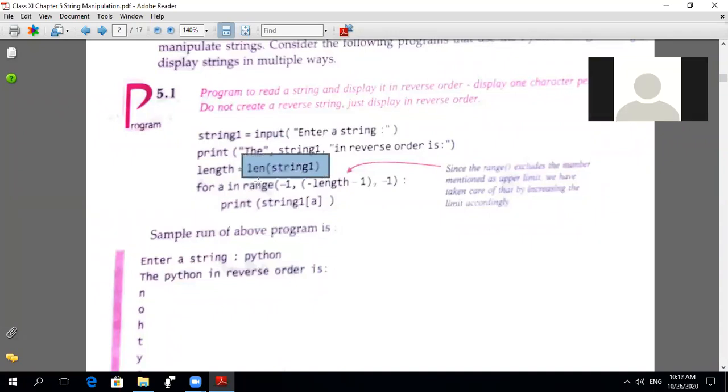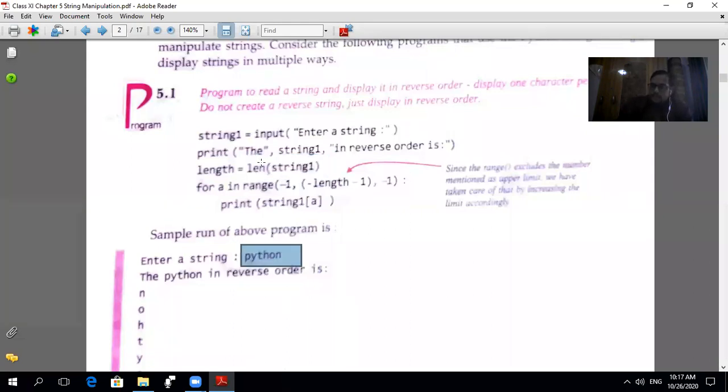Then count the length of the string. For this we have the len function. Len function means length, a function to count the length of the string. So this time the length of this Python is 6, because 6 characters are present. P-y-t-h-o-n, total 6 characters are here. Then the length of this is 6. इसकी जो length हो गई वो 6 हो गई.